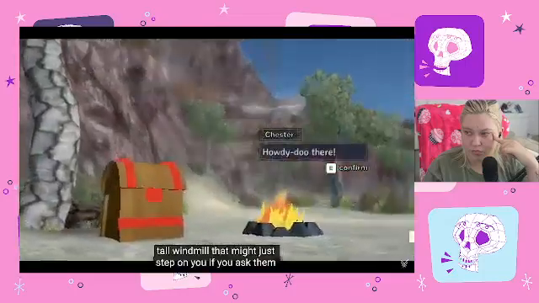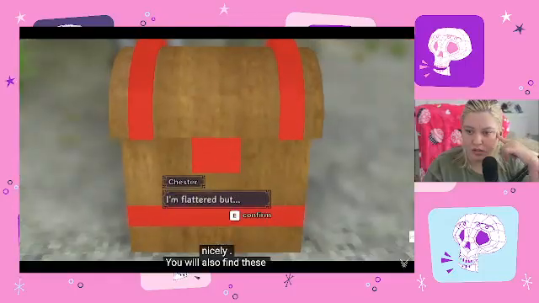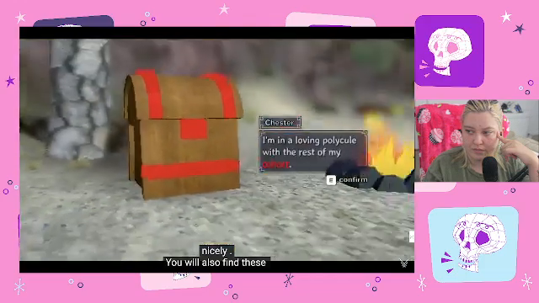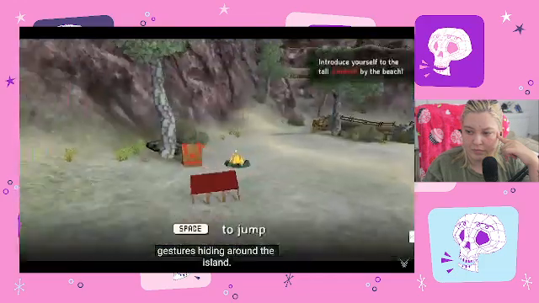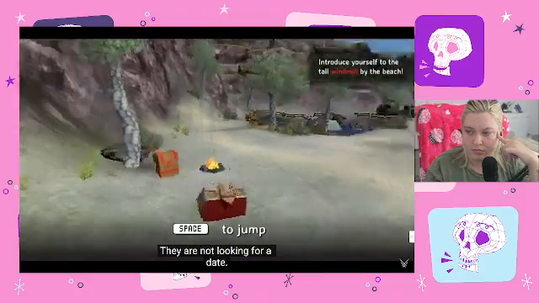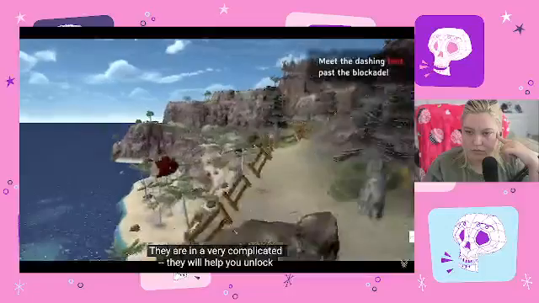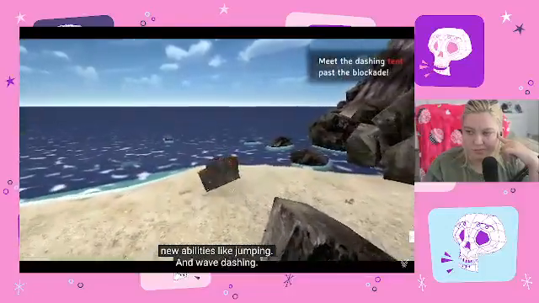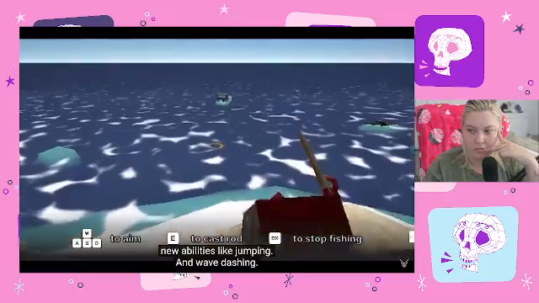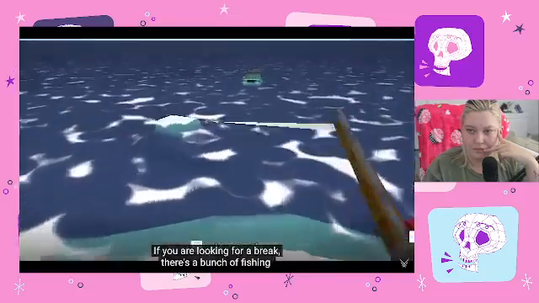Also find these chesters hiding around the island. They're not looking for a date, they're in a very complicated polycule, but they'll help you unlock new abilities like jumping and wave dashing. If you're looking for a break, there's a bunch of fishing spots around the island, though the local wildlife might not be what you expected.